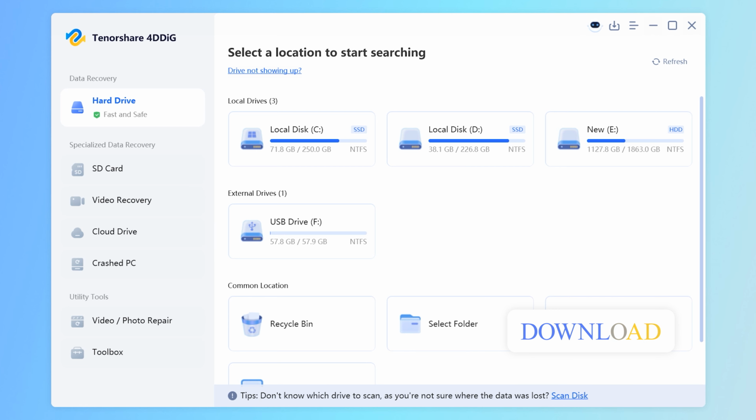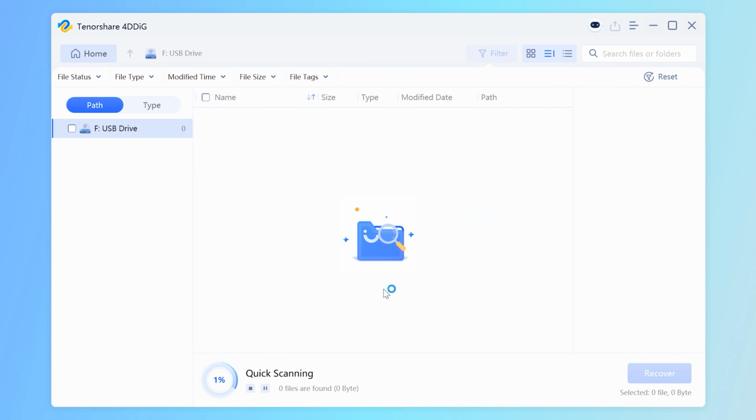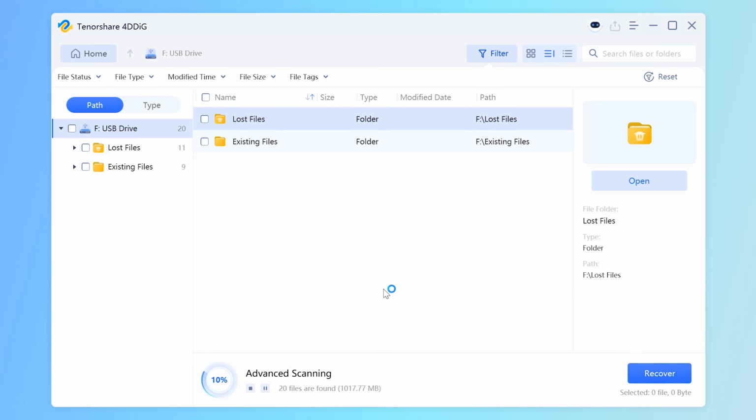After installation, plug in your USB flash drive and run 4DDiG. Next, select your drive and click on Scan. Select the file types that you want to recover. But if you ask me, I'd suggest you scan all file types. Now 4DDiG will scan your USB drive for your lost data. This process takes a bit of time, so I'd suggest you enjoy some good music while you wait.